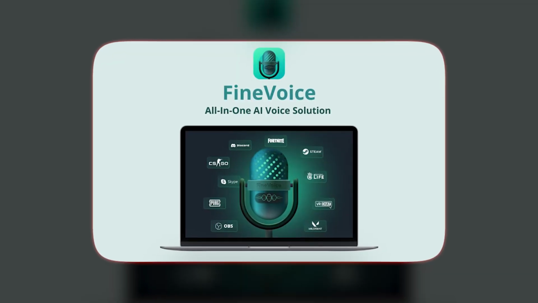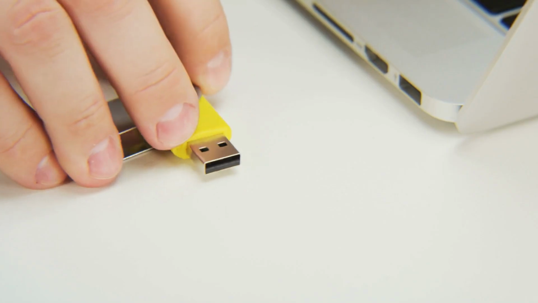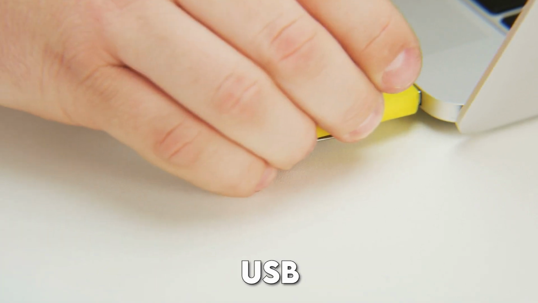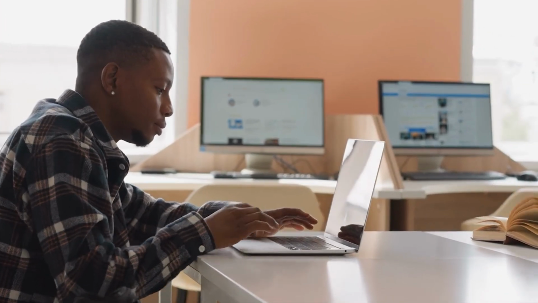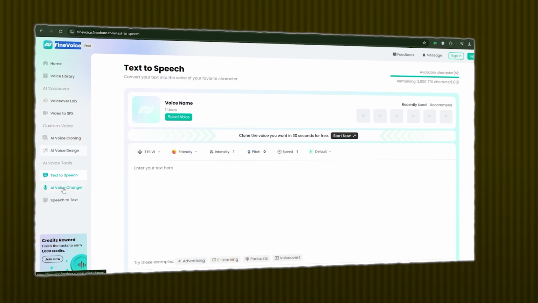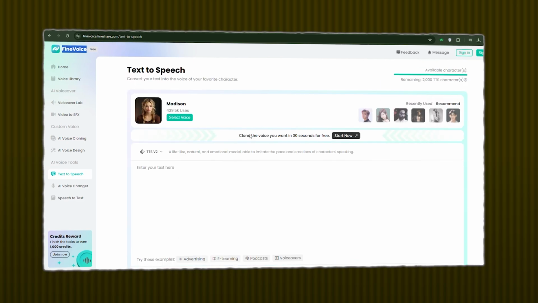But there's also another option, Fine Voice. If you do want to record your real voice but don't have a mic, Fine Voice turns your phone into a high-quality microphone. You connect it to your laptop via Wi-Fi or USB, and suddenly, your $0 setup sounds way more professional. You can even add voice filters if you want to sound deeper, clearer, or like a radio host.